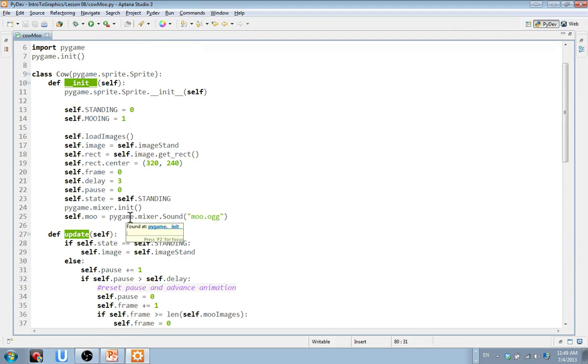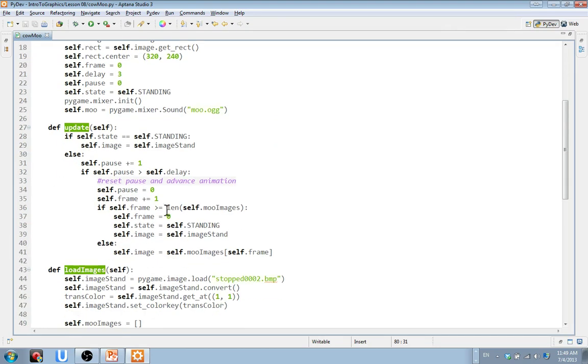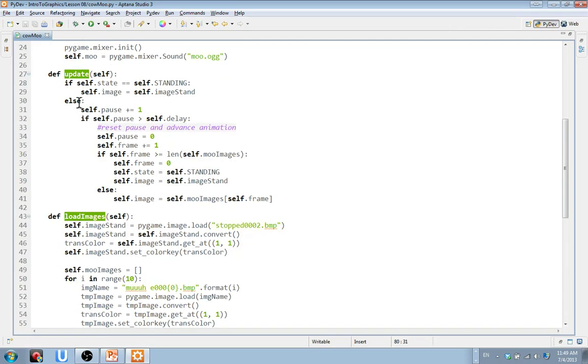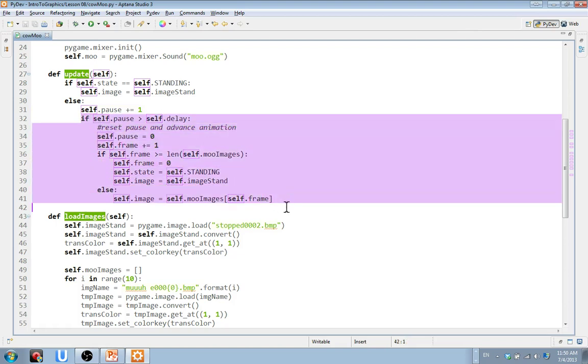So now I'm moving. Okay, I start off with a frame of 0 as an example. And again, if I'm going to check this out one more time, so this doesn't apply. This check is passed because I'm not standing. I'm moving. So the else is in effect. Now I say, if self.pause plus equals 1, so now my pause is a 1, and my delay is still a 3. If my pause is greater than my delay, that's not true. So this whole statement is passed over in my update. I go back.